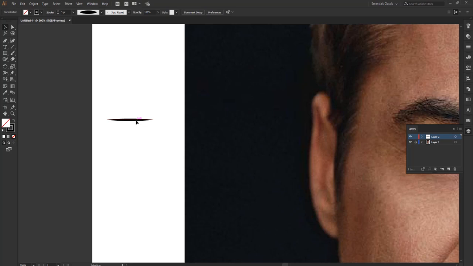You can copy this stroke by holding the Alt key on the keyboard. When you hold the Alt key and hover the mouse over the stroke, you can see the selection tool becomes double, with the selection tool and the direct selection tool.